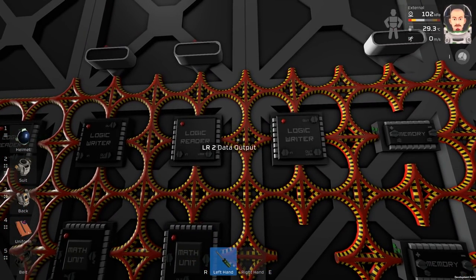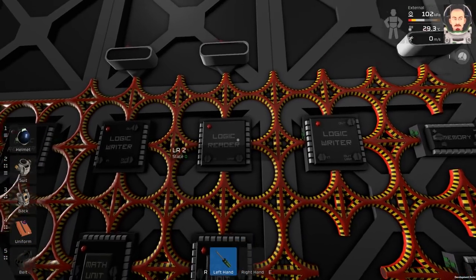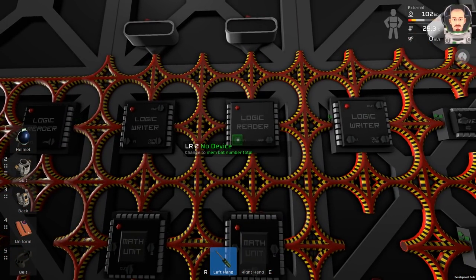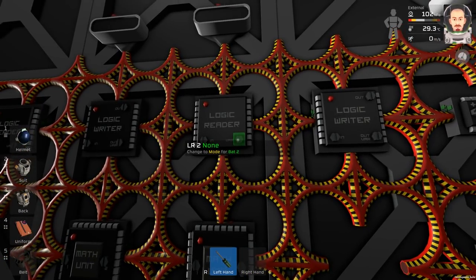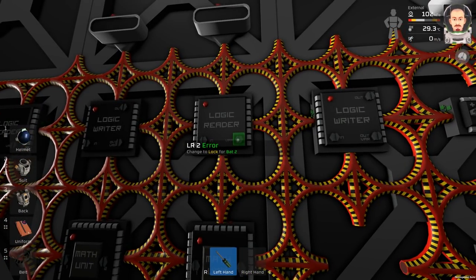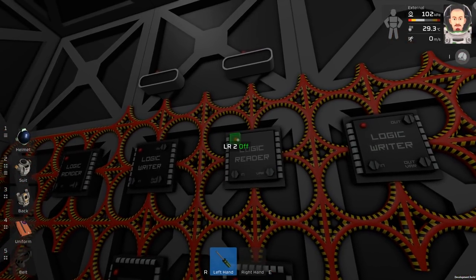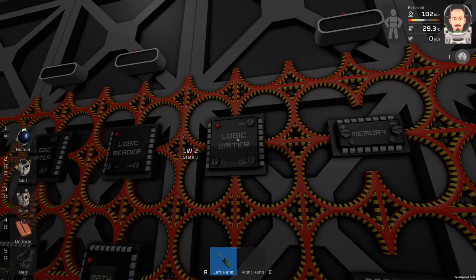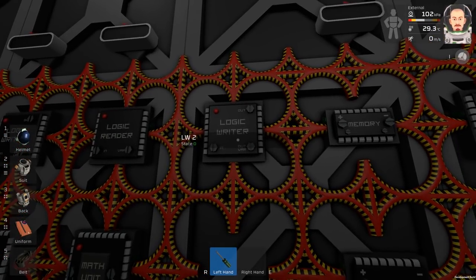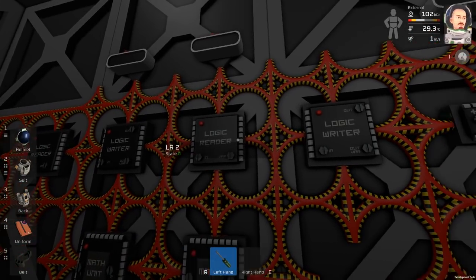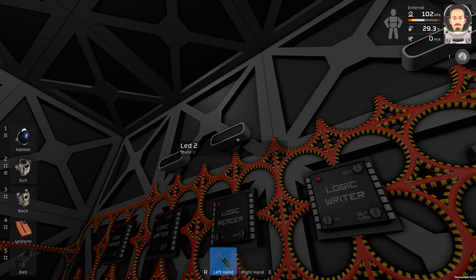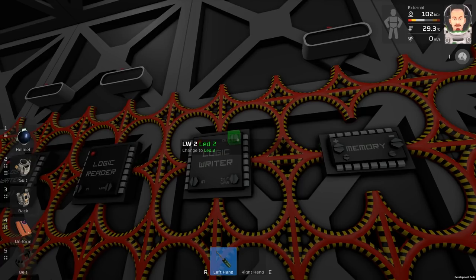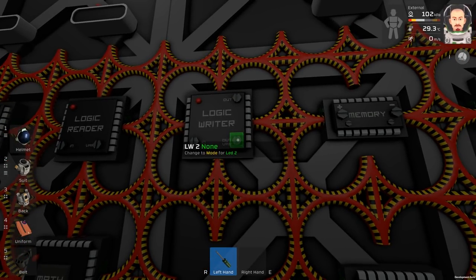And we do exactly the same thing for LED 2. So logic reader input will be battery number 2. Variable will be ratio. And this logic writer will write the data to LED number 2. So the input will be logic reader number 2. The output will be LED number 2. And the variable will be settings.